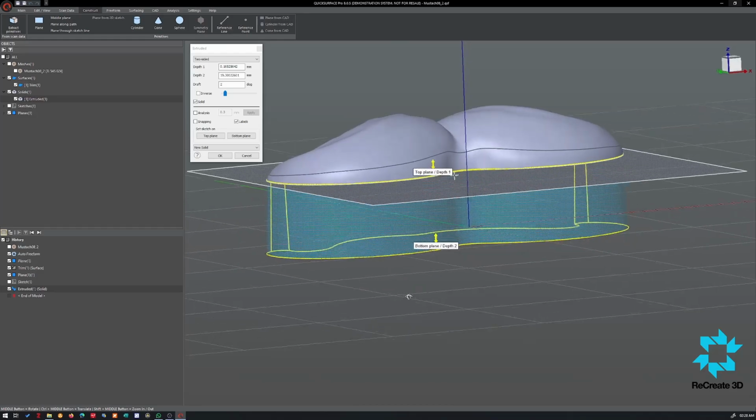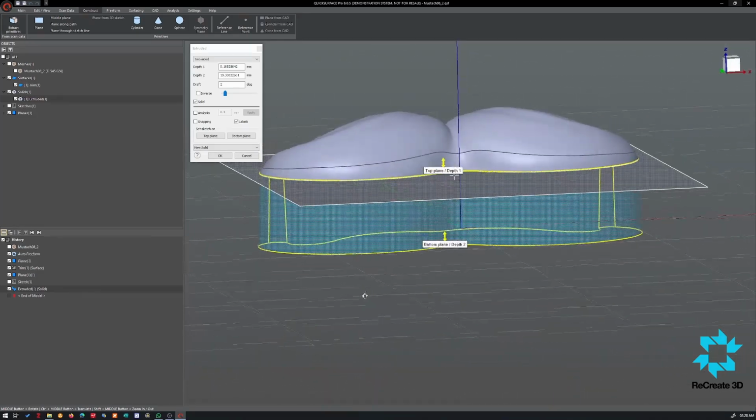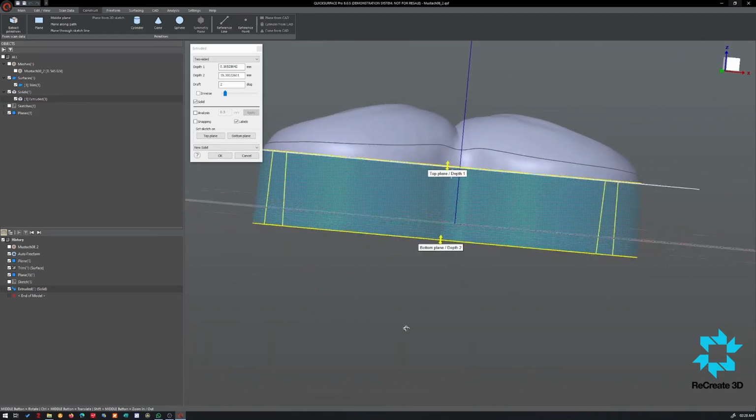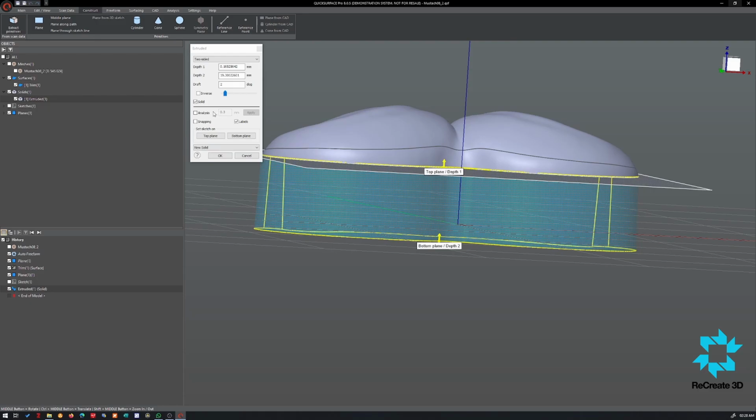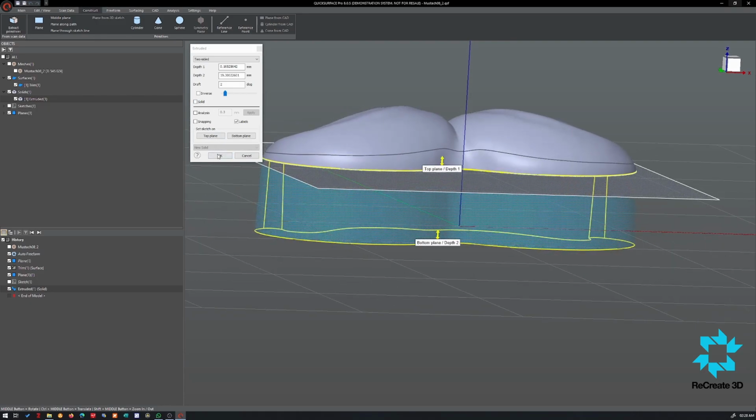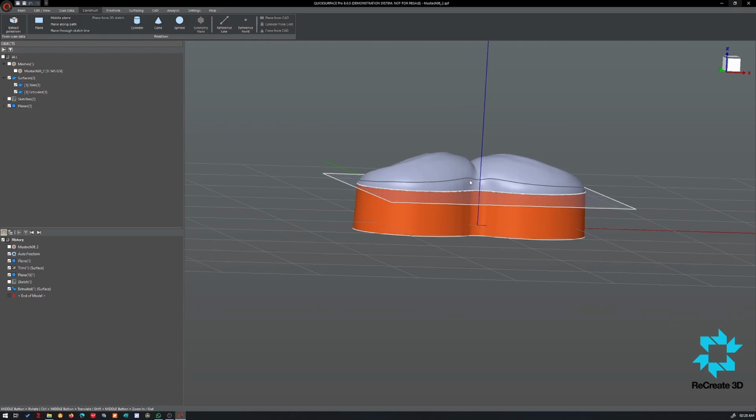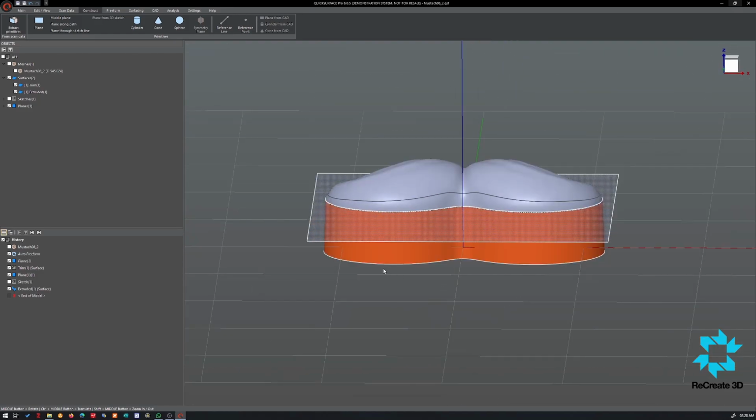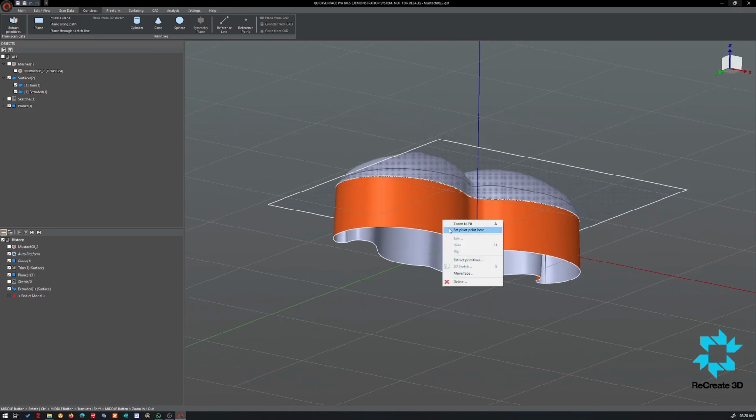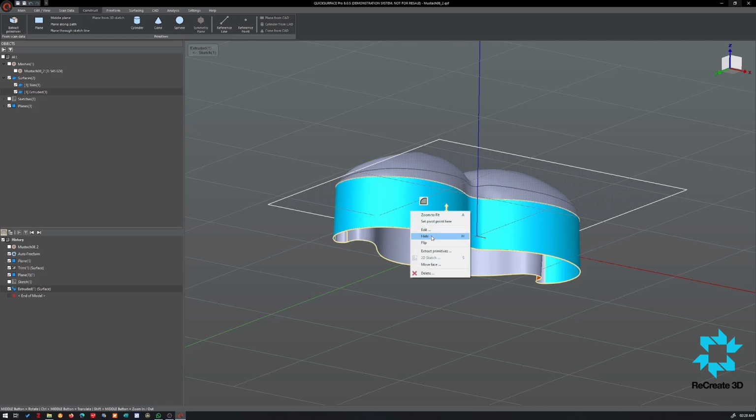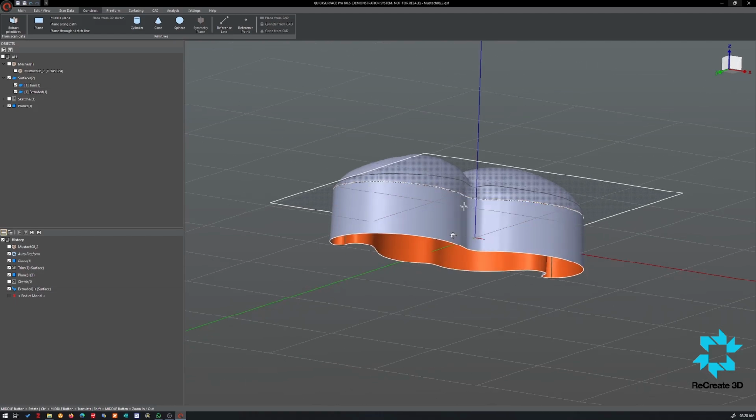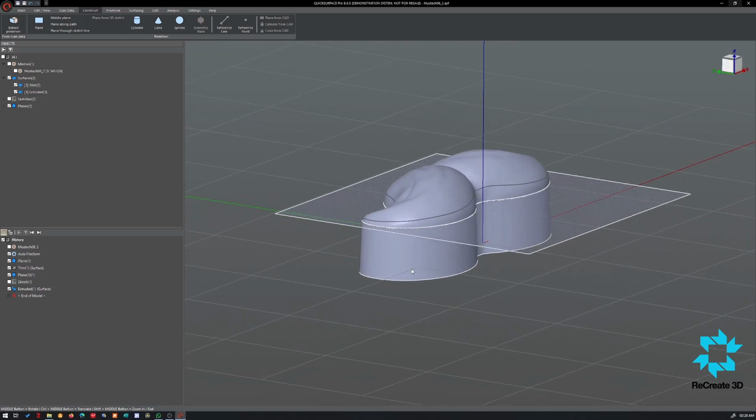And we have a draft, so let's say 2 degrees or 3 degrees, and let's make it 2. So it's drafted outside, that's what we want. And we're not gonna make it a solid. We'll trim it later to make a solid. Let's say okay. And then we're gonna, let's flip this.